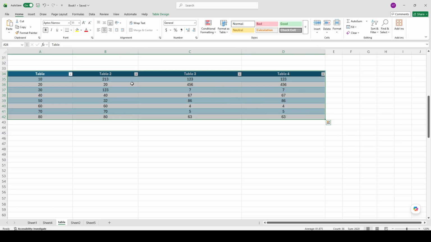As you drag, Excel will highlight the cells for you. Keep going until the entire data range is selected. Once everything is highlighted, release the mouse button. At this point, your dataset should be fully selected and ready to use.